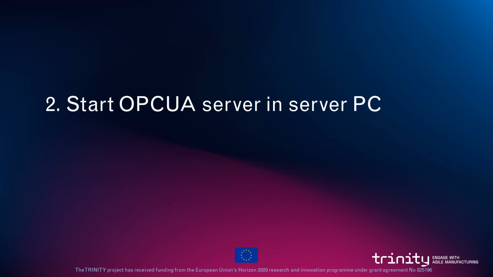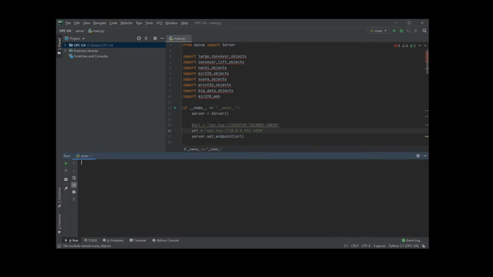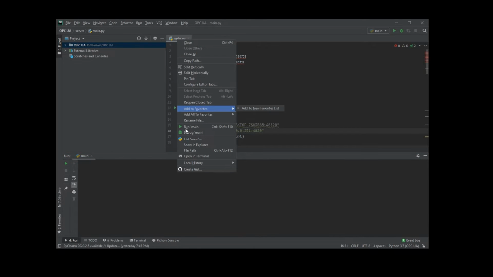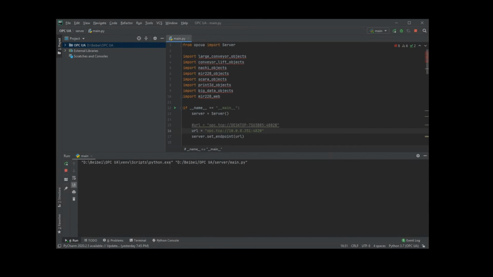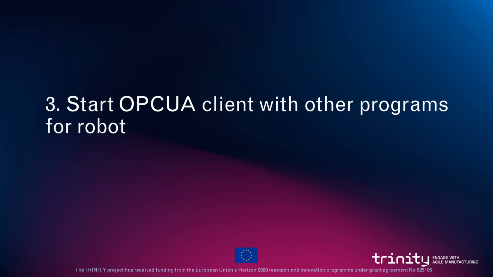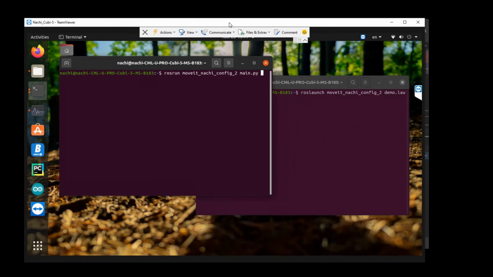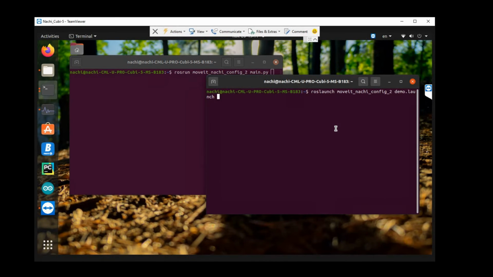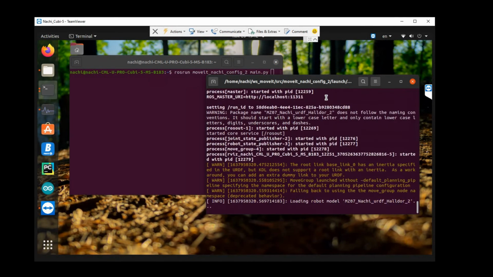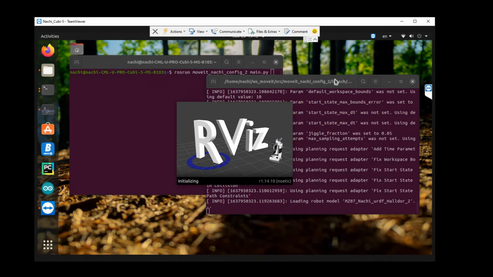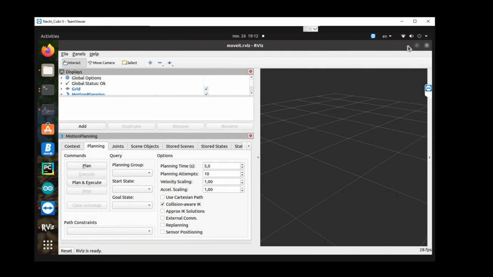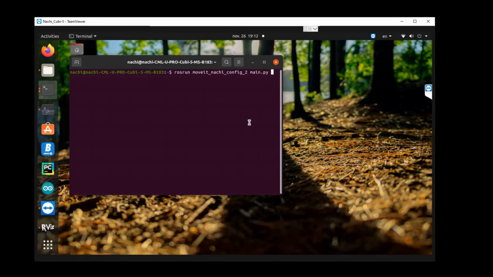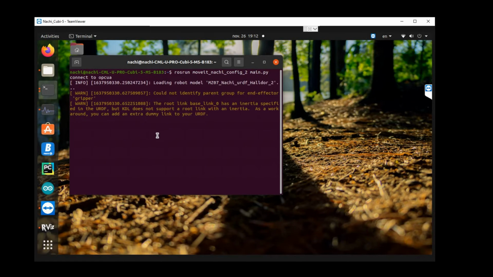Now I will show you how to start our OPC UA server on our server PC. It is a simple process. Just run PyCharm on your PC and run the code for the main server. Then I can show you how to start the OPC UA client and the inverse kinematics for our robot. I remotely log in to our middleware PC, the NUC PC, through TeamViewer, and we just run the inverse kinematics and the PID control with the OPC UA client with simple code.